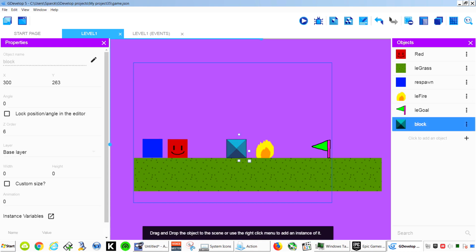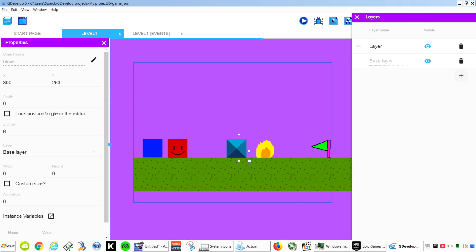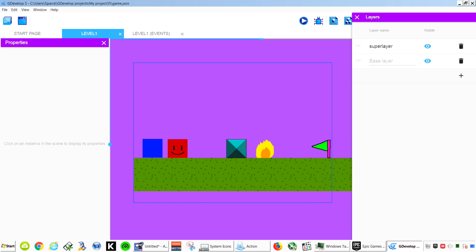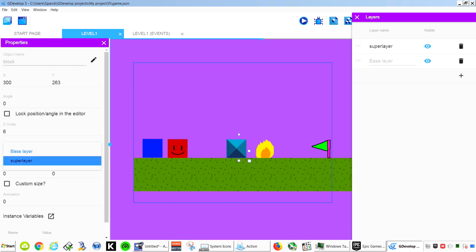So let's take this block here, and you can see that we only have one layer. So let's add another layer. Let's call this layer super layer. Now to put this object in that layer, all you have to do is click here, add it to super layer.